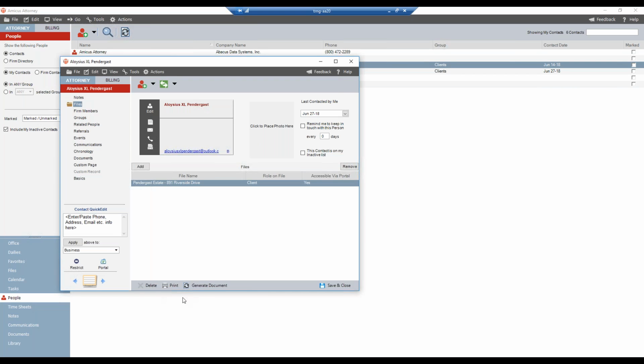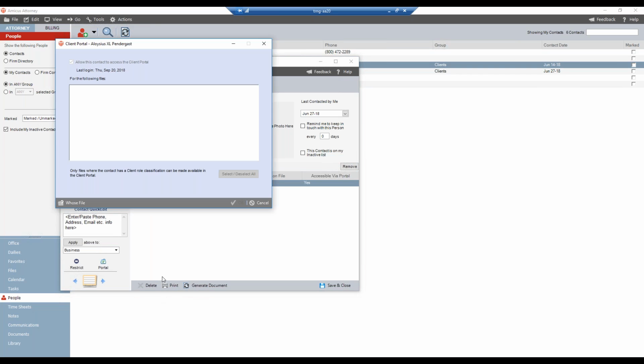And clicking on the portal button in the contact details, like so, we'll open up the client portal dialog, and it will indicate here which of the files a client has been granted portal access to, and it's also showing us when they last logged in, as you can see here. So there's the file, there's the check mark for portal access. If we had multiple files for this client, they would all be listed here, and as well, it's showing us our last login.